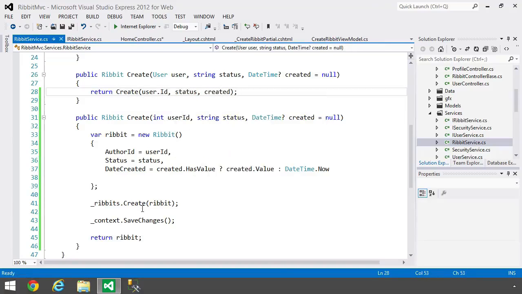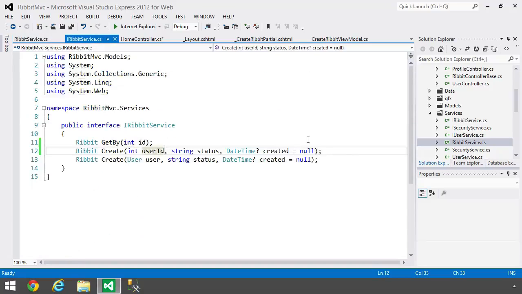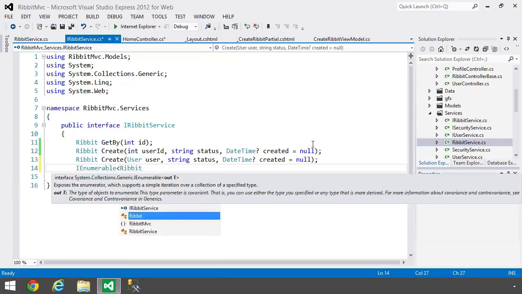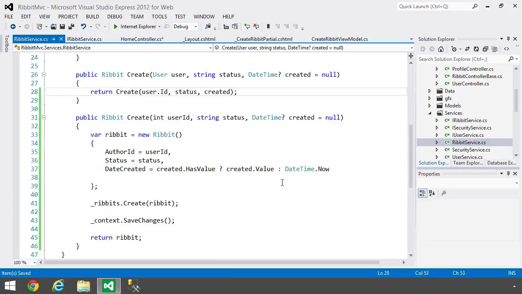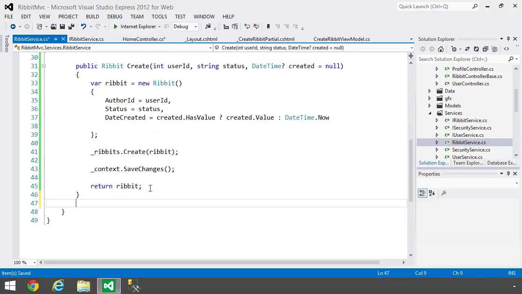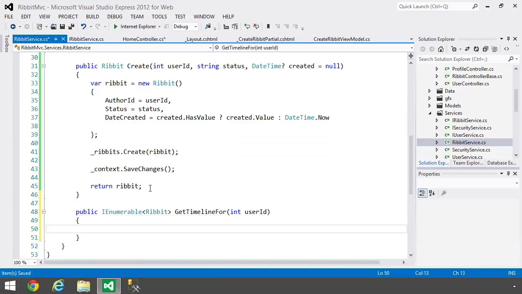The next thing we're going to do is display our timeline. So while we are here in our Ribbit service, let's add a method to retrieve the timeline for a given user ID. So let's first go to our interface, and we want this method to return an IEnumerable of Ribbit. And let's just call this GetTimelineFor, and then the parameter is going to be a user ID. Then let's implement this method in our concrete Ribbit service class.